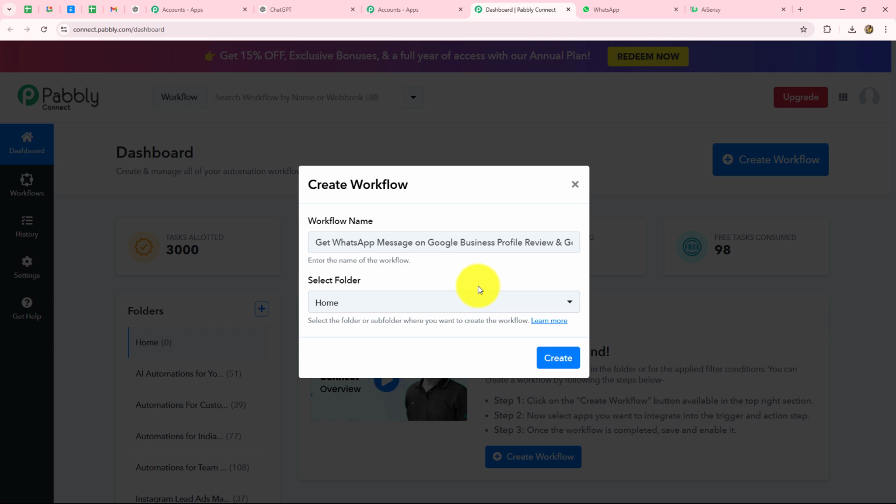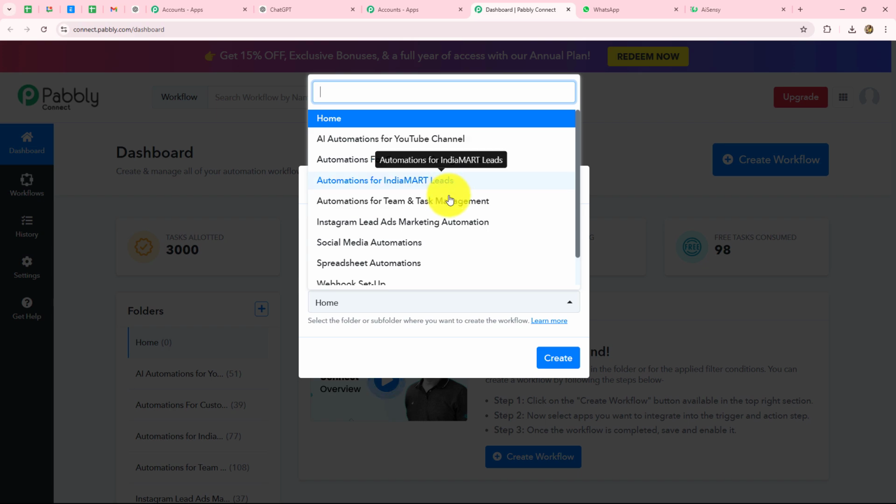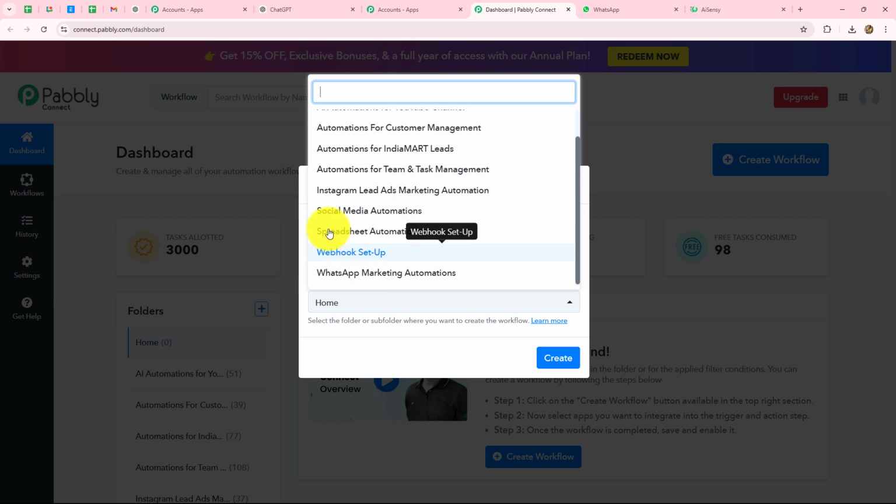Okay. After this, I'm going to select the folder in which I want to save the workflow. So you can see I have a list of folders over here. Among these folders, I'm going to select a special folder which I have created for all the automations I create for social media management, social media promotions and for business promotion on social media.